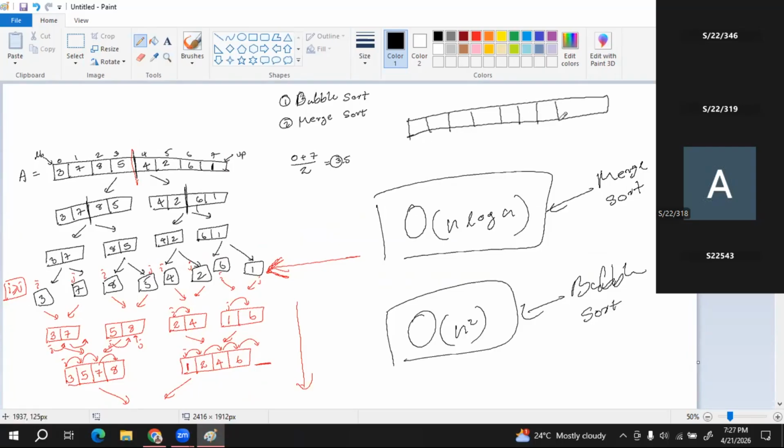One, two, three, four, five. Indexes are starting from 1 to 8, right? Now, if you want to find out the middle part of this array, 0 plus 8 divided by 2, you will get 4. Then this is the middle of this array, right?